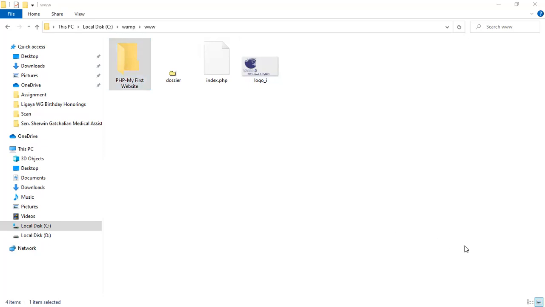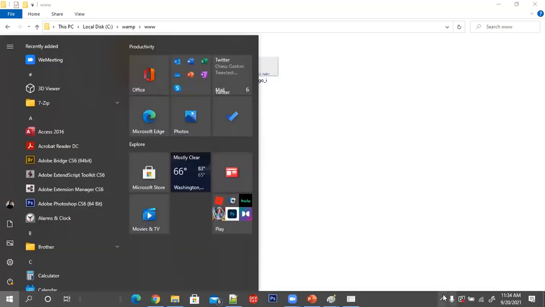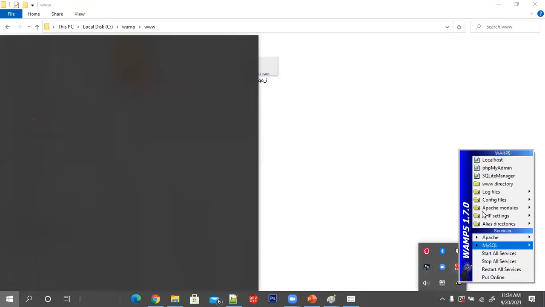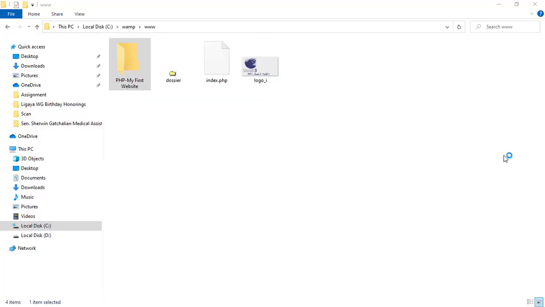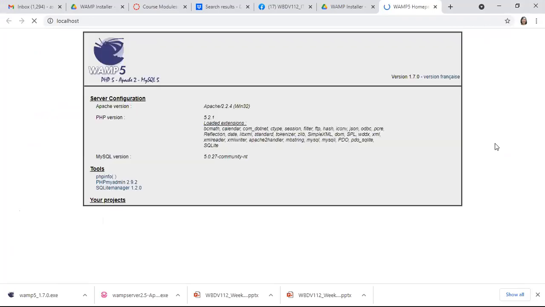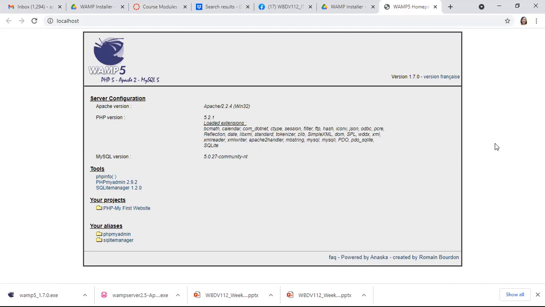Next. So we've created the folder. Now, let's go back to the icon of Wamp at the bottom. So I'll click this again, and then I'll click localhost. After I click localhost, it redirects me to the Wamp interface. So I have here my projects. Remember, I created PHP, my first website, so it's found here. And then I also have tools.